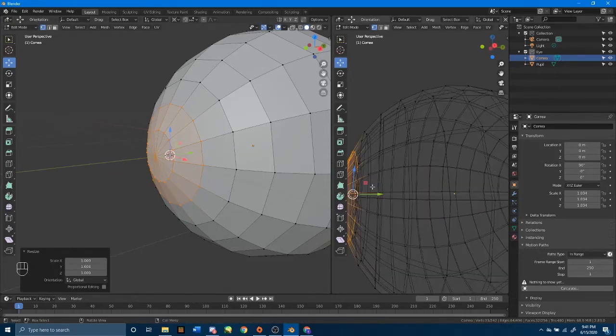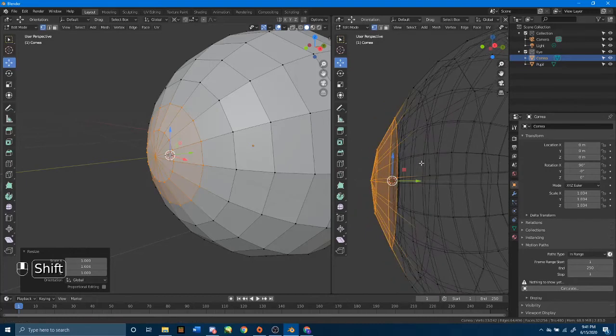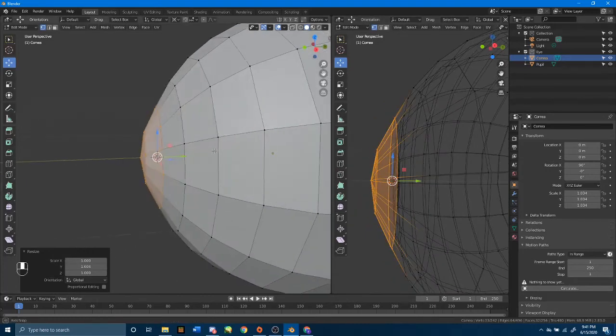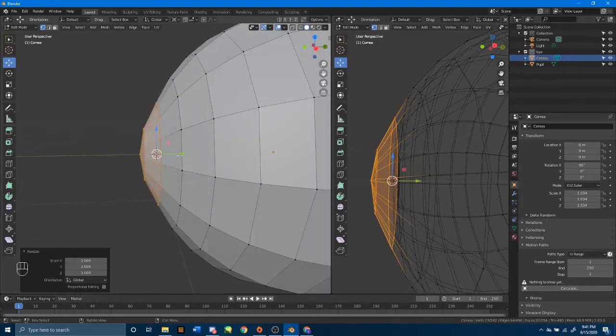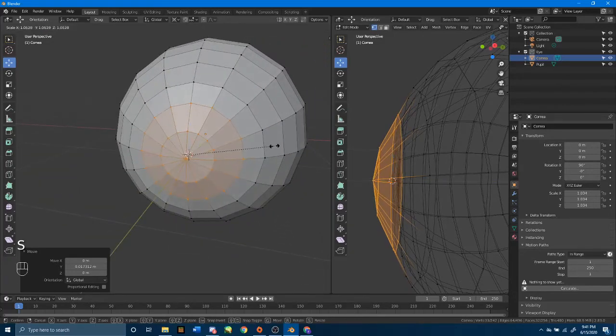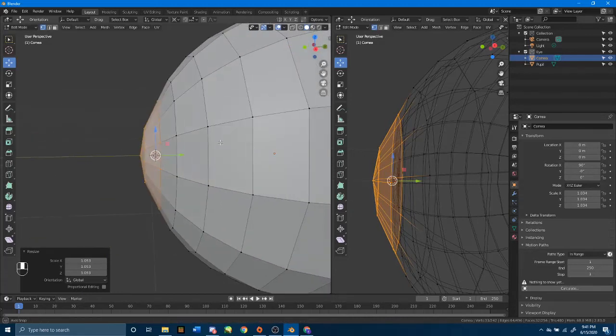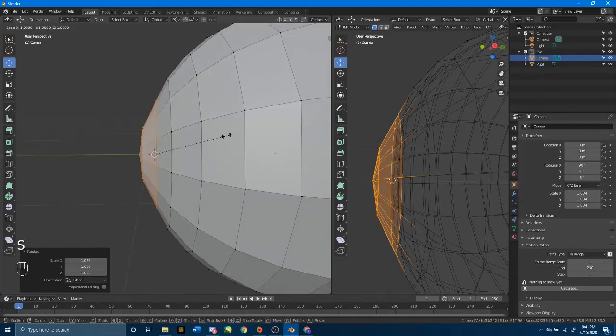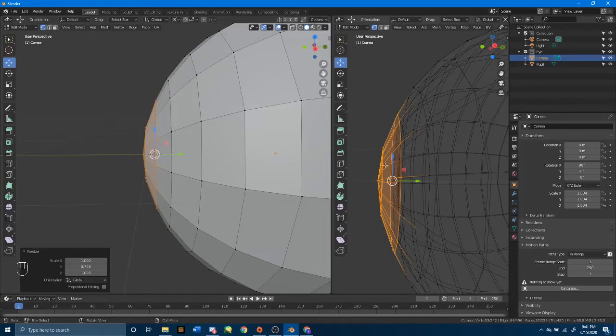Now, I just want to make sure on this side that it's not too much, because there is a way to go a little overboard on that. I'm going to scale that up just a little bit, do a little bit of tweaking, press S, Y, and make it a little more scaled down.